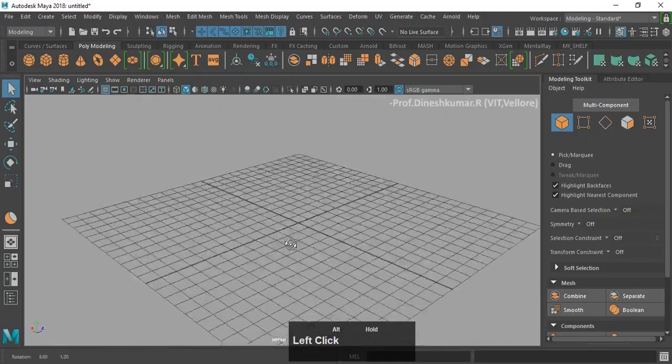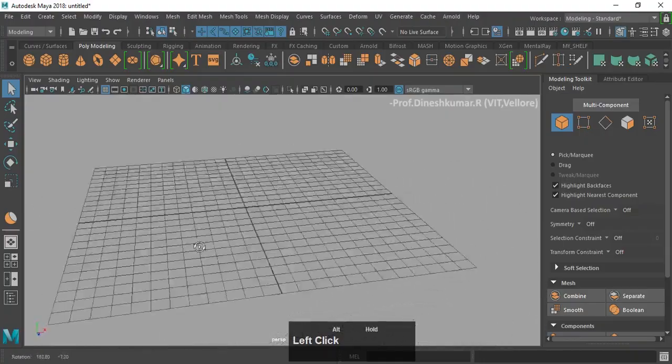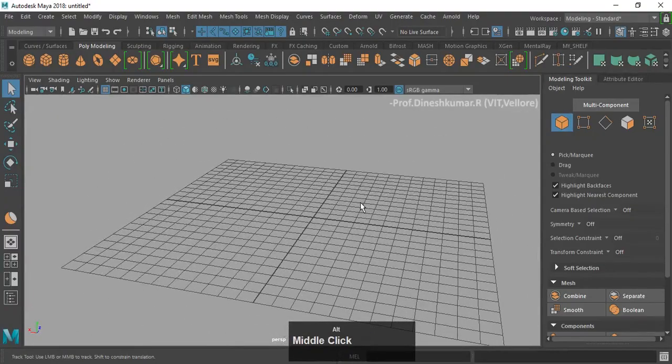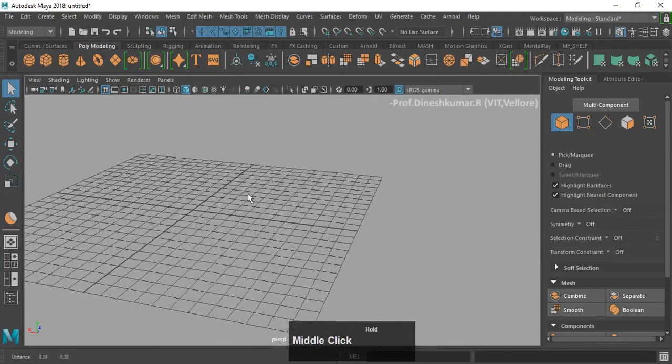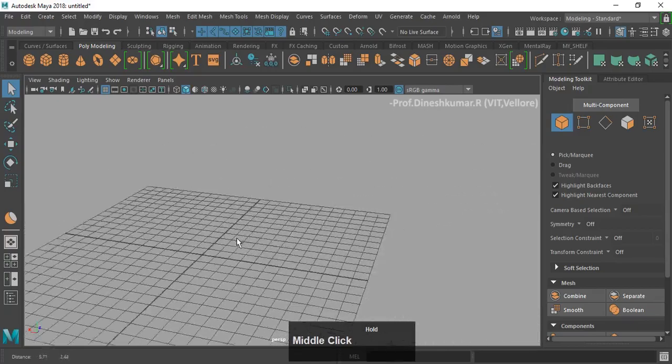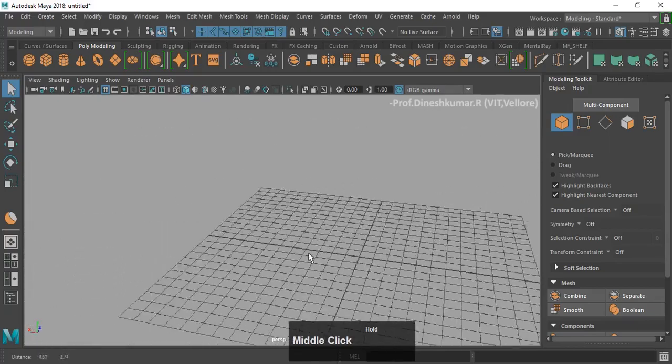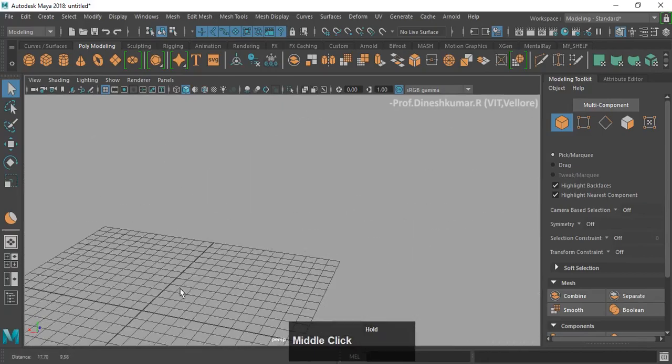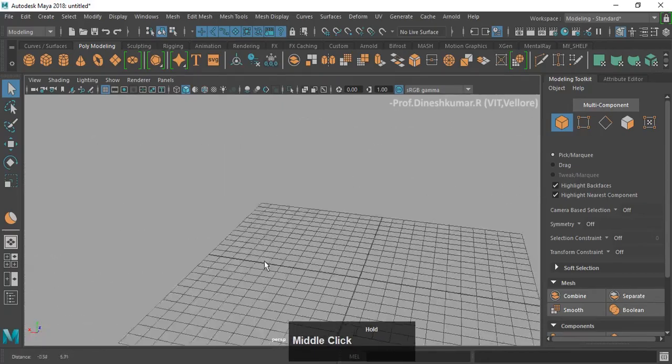Okay, so Alt left click is to rotate your viewport. It's for viewport rotation. And we have Alt middle click. This is to pan your things. For tracking, we call this. You can call this tracking or panning. You can reposition your grid however you want.